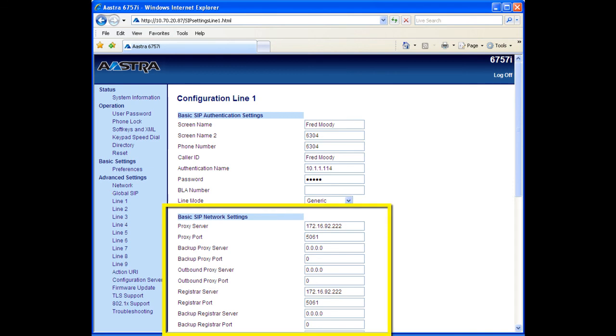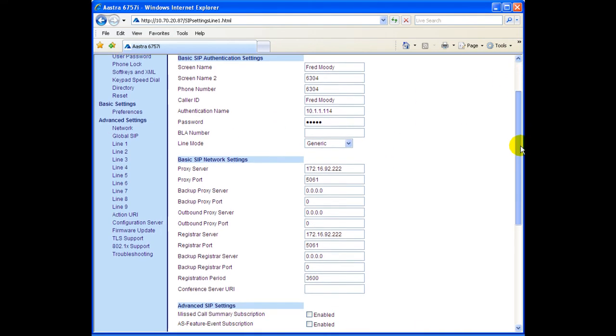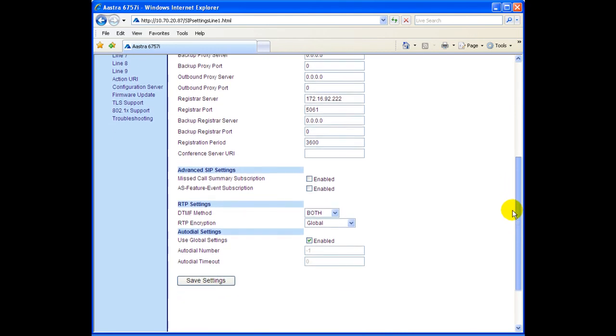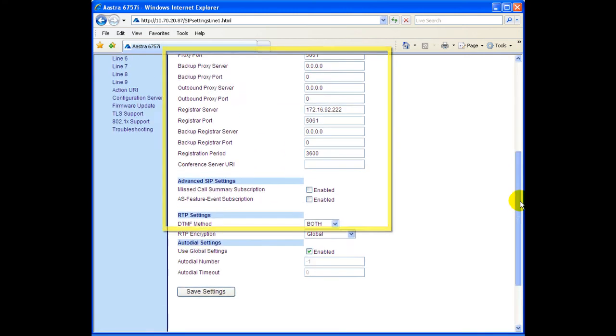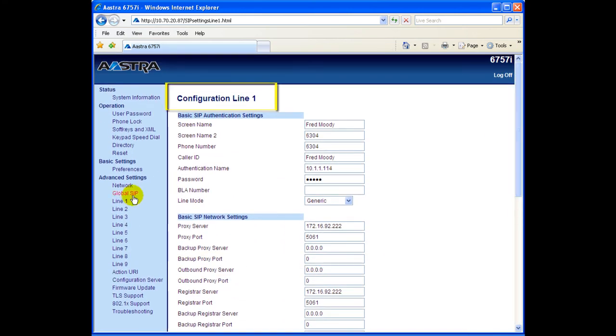Under network settings, it'll have your proxy and register server information. You've also got missed call summary, RTP, and auto dial settings. So for each line that needs to be configured, you'll enter in the appropriate information for that line and user.